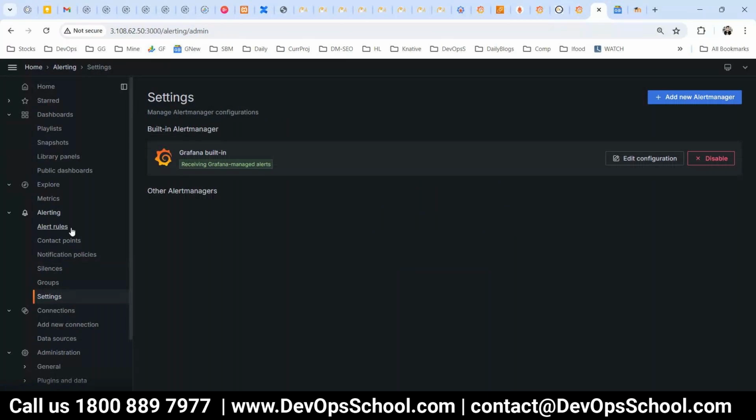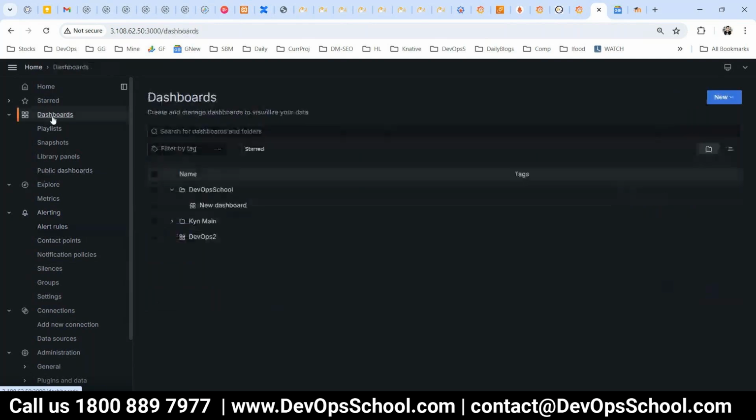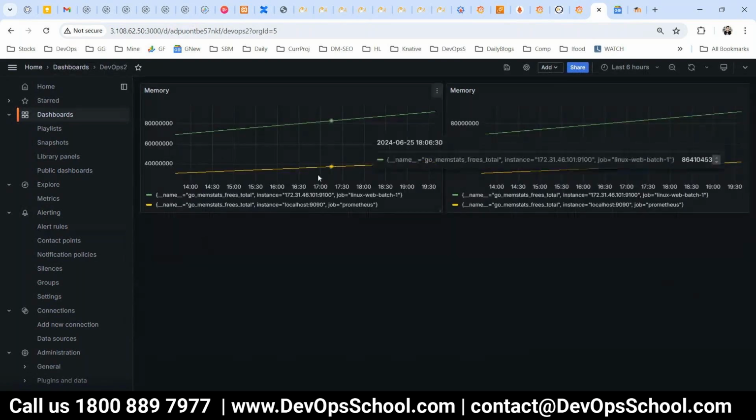So how do we set up alerts? Alerts, followed by alert rule. How do we do that? Actually, this option which you see was not there earlier. In the new version it has come, so now you can create an alert rule from here also. But maybe you are using an older version, which is most likely. So you can go to the dashboard, and in the panel you can set up alerts.